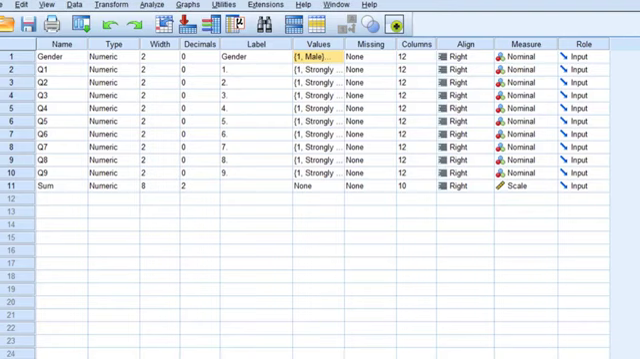Today we are going to learn the best ways to analyze a Likert scale. Here we are talking about different types of Likert scales, so it doesn't matter. In this SPSS file, we have a 9-item Likert scale, and we want to analyze it. The first way is using descriptive statistics.